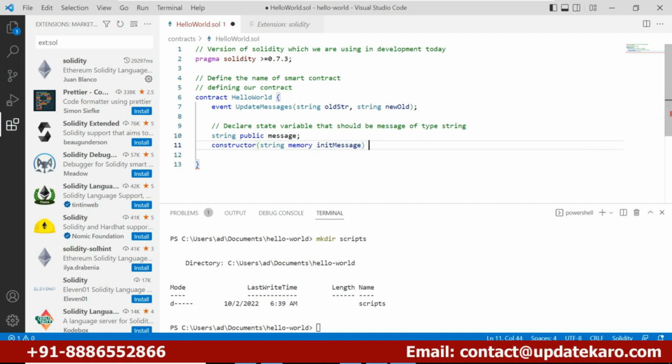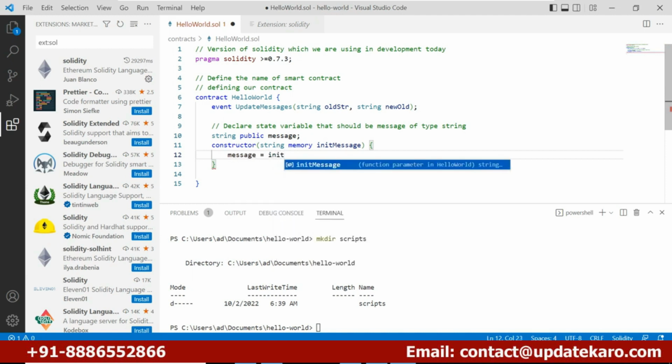Now this contract is initialized. Now we'll open another curly bracket, and within that curly bracket, after initializing my constructor, I will be updating that constructor with my init message, which is declared as a string in my memory. Initialize message will just initialize that memory that is there in our message in the following code.